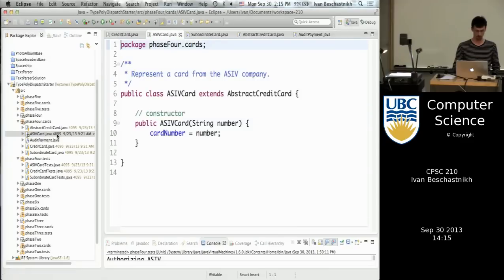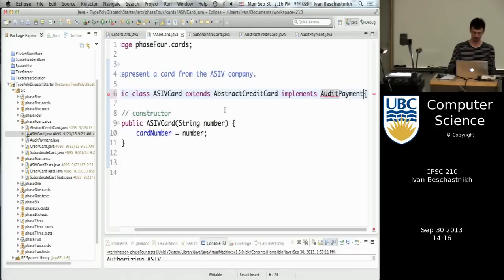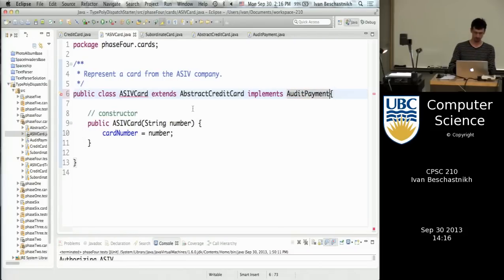So for ASIF card, here's my signature of this class. I need to now make it implement this interface. So what do I write? How do I make a class implement a new interface? Implement, right? That's the keyword. Implement my new interface, audit payment. Great. So now I have a class that extends this abstract class, and it's going to implement audit payment.